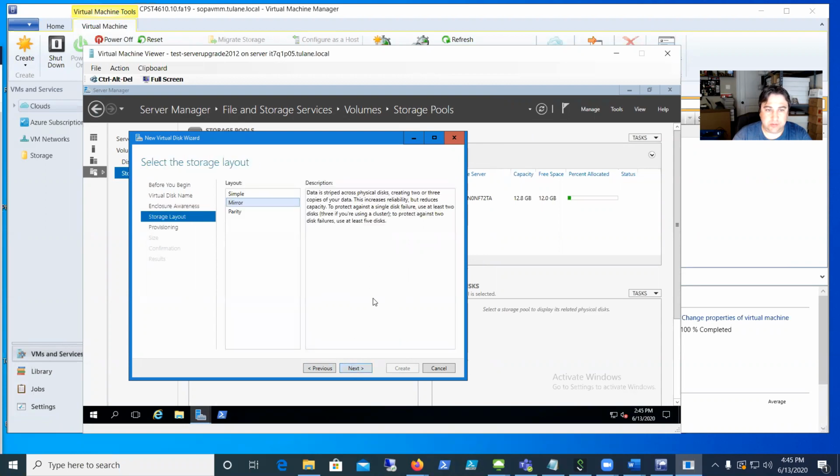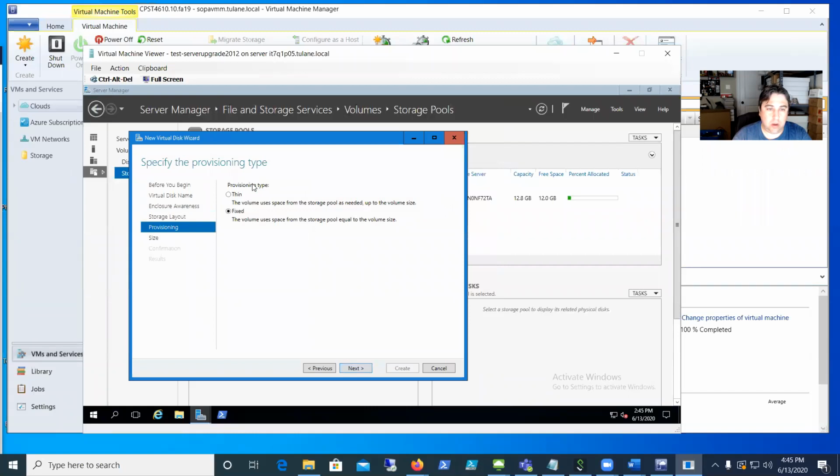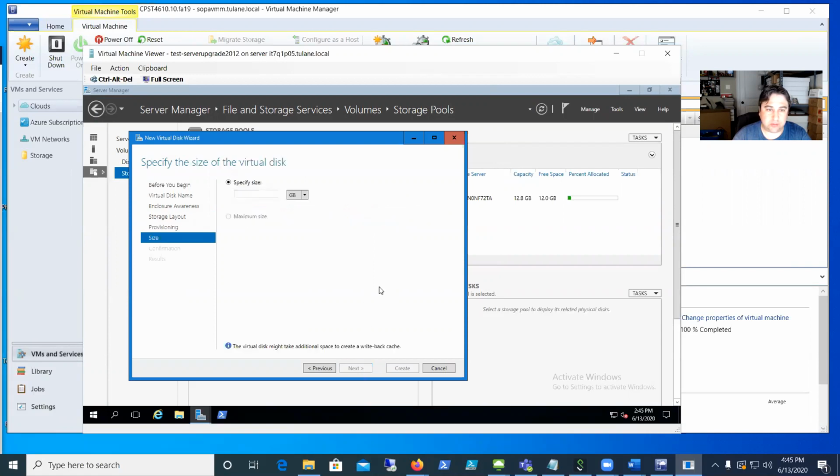Resiliency, I'll just skip that, say next. And then it asks what kind do you want: simple, mirrored, parity. I'm just going to create a simple disk this time for this example, and hit next. And then it asks if you want them thin provisioned or fixed disks. So I want to do thin, so we save as much space as we can. Hit next. And now it's asking for a size. So we'll do a 6 gigabyte size here.